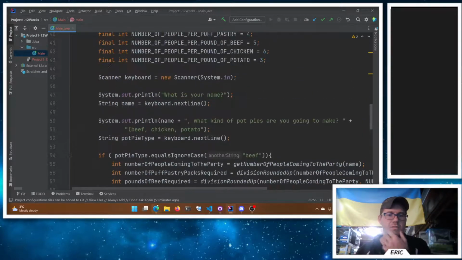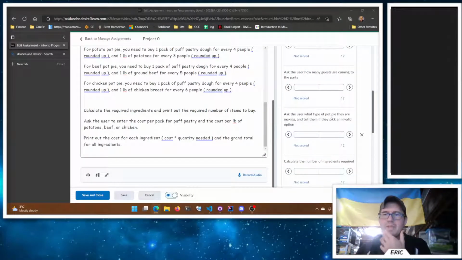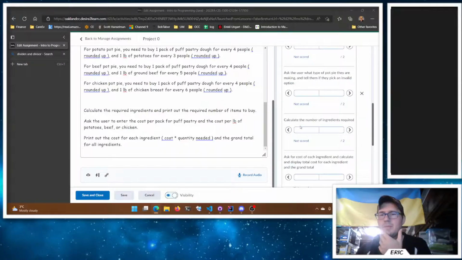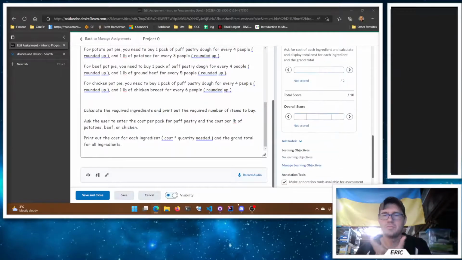All right, I think that's happy. So we're using their name in all the prompts. We ask how many guests are coming to the party. Yep. We ask what type of pot pie they're making. Tell them if they pick an invalid option. Calculate the number of ingredients required. Calculate the cost of each ingredient. Calculate the total display of each ingredient and the grand total. I think we did it.